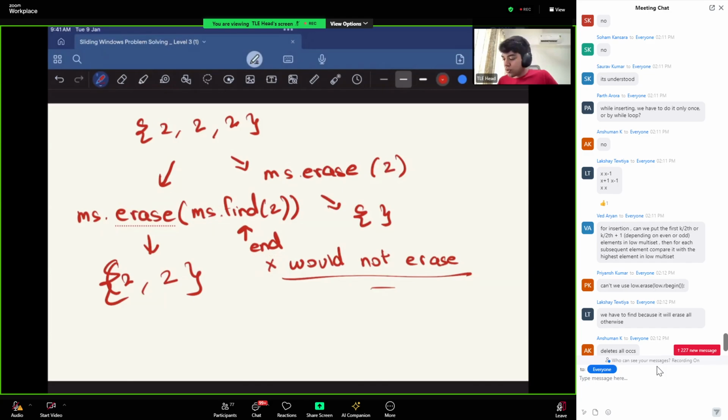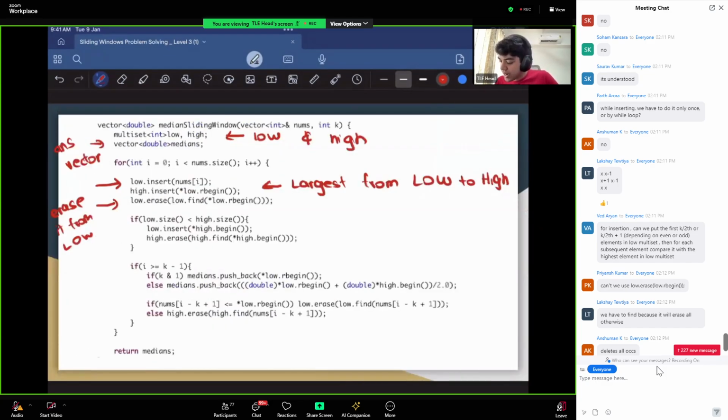So dot erase either accepts an iterator or it accepts the value. That is why I'm using an iterator to find it, and then I am erasing it. After that, this is our main exception handling, or basically the case that we don't want. If low dot size is smaller than high dot size, then we insert the smallest element from high into low and then we erase it from high.